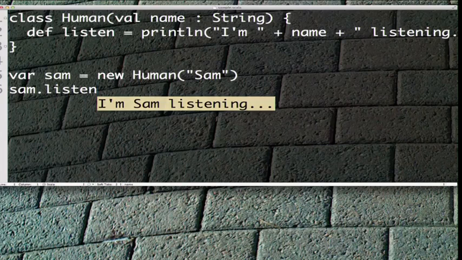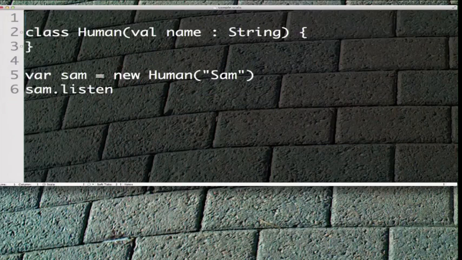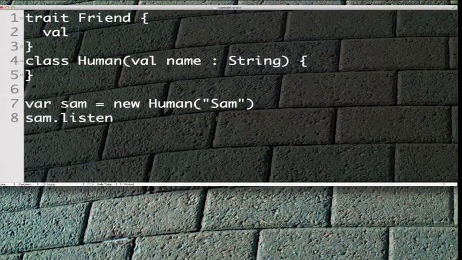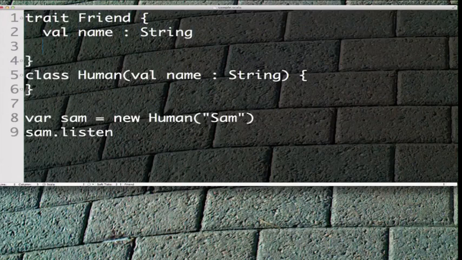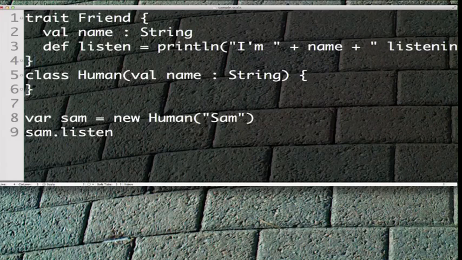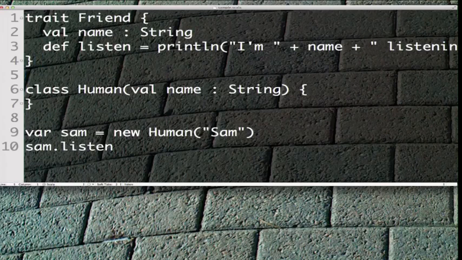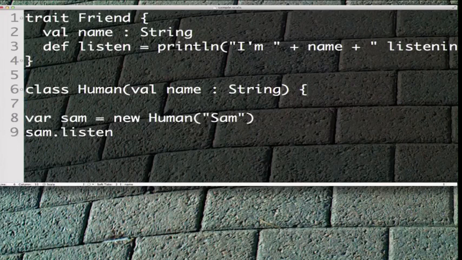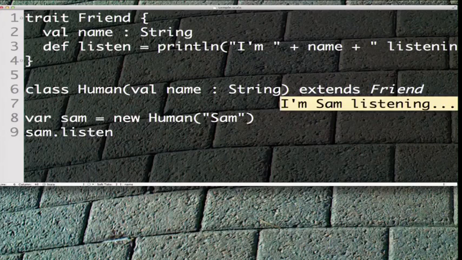So notice what I'm going to do now. I'm going to simply create a trait here called Friend. And within the Friend, I say name is a String, which I haven't implemented. And I put the listen method in here for you. So far, so good? Now what am I going to do? I simply go to the Human and say, hey, Human, you extend from a Friend. So extends Friend. Notice the code basically still works because we extended it.